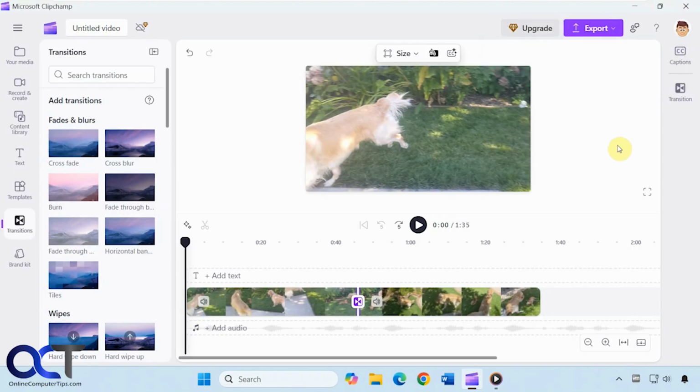And that's about all there is to it. So the only downside to Clipchamp is it does take a little while for it to export your video. So this was a short video, a minute and a half, and it probably took at least 5 minutes or so to export. So if you have a long video, expect it to take a little bit of time.